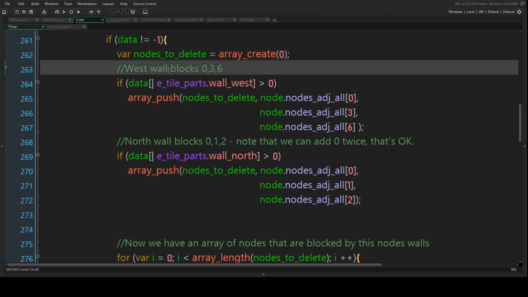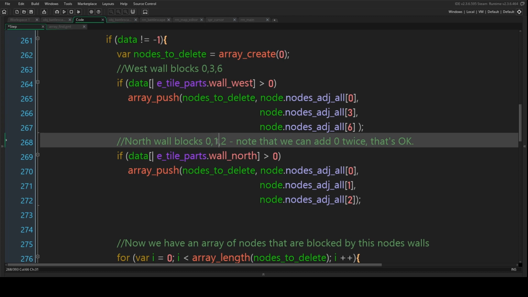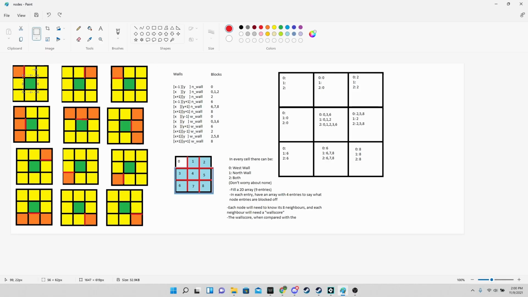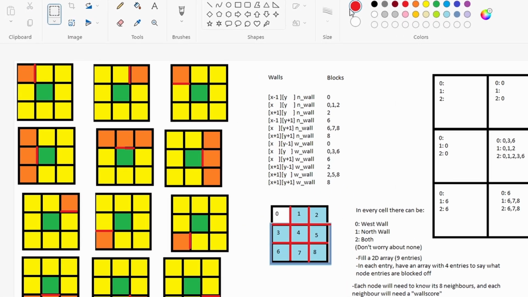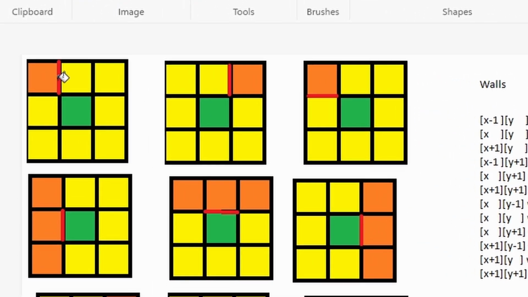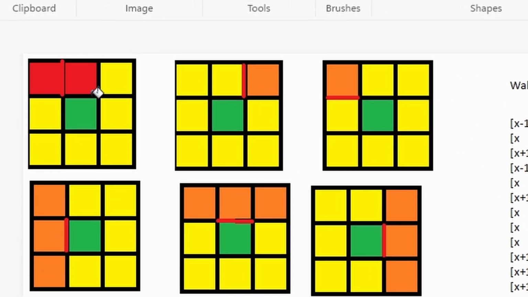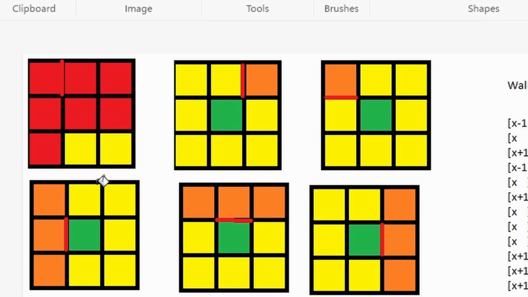So let me tell you this first. A west wall will block entries 0, 3 and 6, and a north wall will block entries 0, 1 and 2. What do I mean by those numbers? Let me switch to the paint again. So basically this cell is 0, 1, 2, 3, 4, 5, 6, 7, 8. That's what the numbers mean.